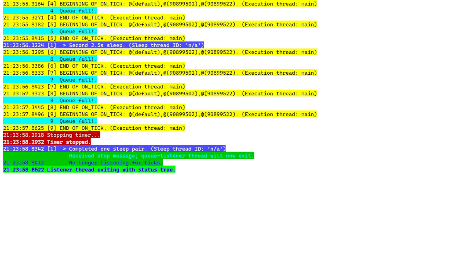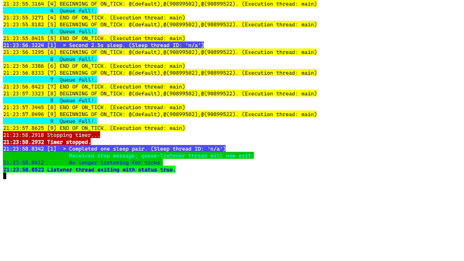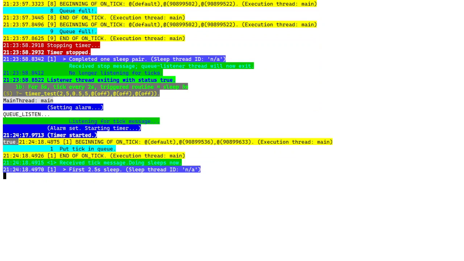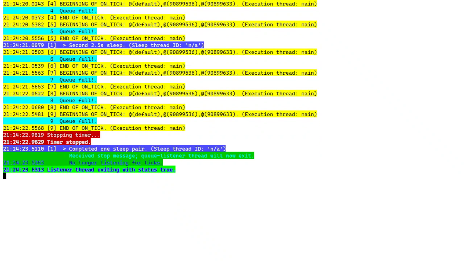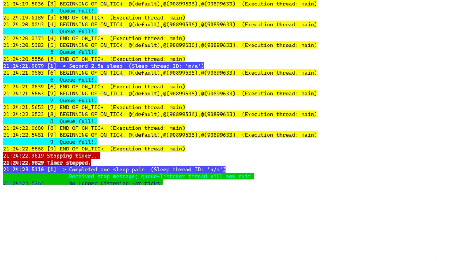Cool. We only completed 1 sleep pair because there was only time for 1 sleep pair. Okay, but what if, for 5 seconds, tick every 2 seconds, and on every tick, we're going to sleep for 5 seconds, which is obviously longer than 2 seconds, so let's see what happens. Okay, no more ticking. And we only did one sleep pair. Okay, as expected. And these numbers in brackets correspond to the tick number that triggered all of that.